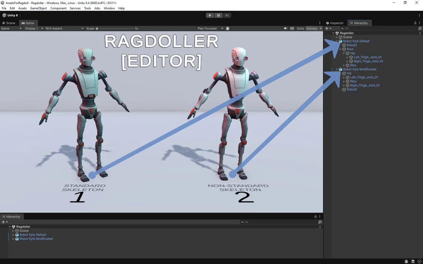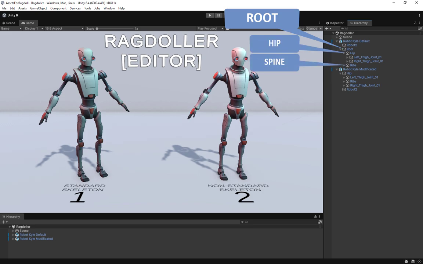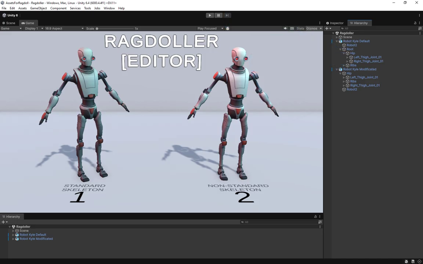Humanoid characters usually have a skeletal structure like this, a root to which the hip and spine are attached. The root usually has no skin, but serves as a connecting element. But there may be characters who have a hip as root and therefore have skin.